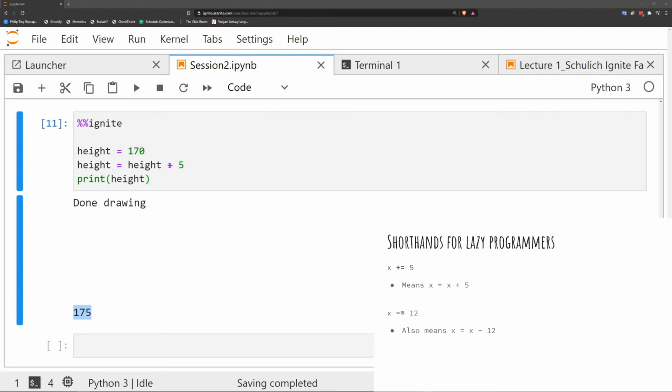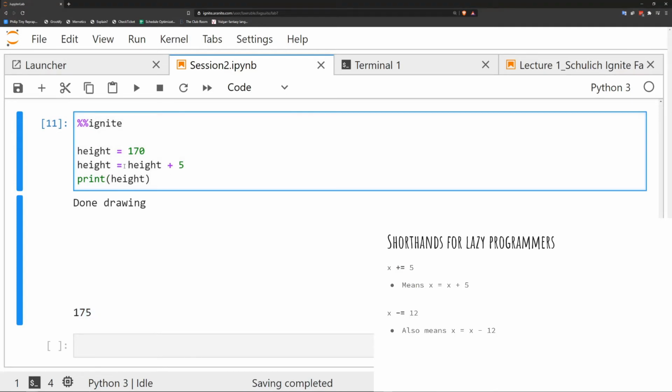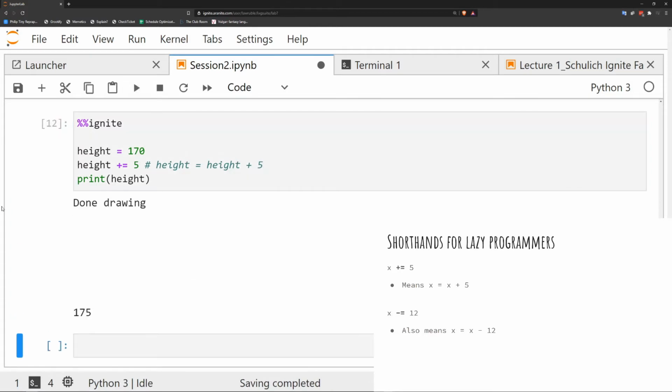So translating this one, instead of saying it is just equal to height plus 5, the way we would write that is height plus equals 5, right? And this means the same thing as height equals height plus 5. As you can see, it does exactly the same thing.